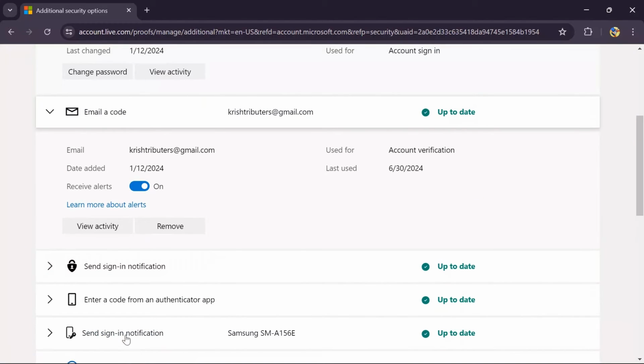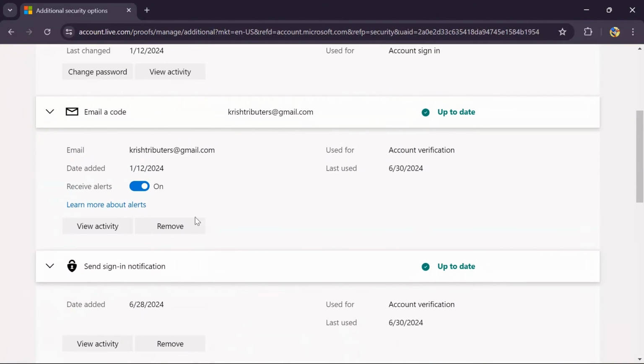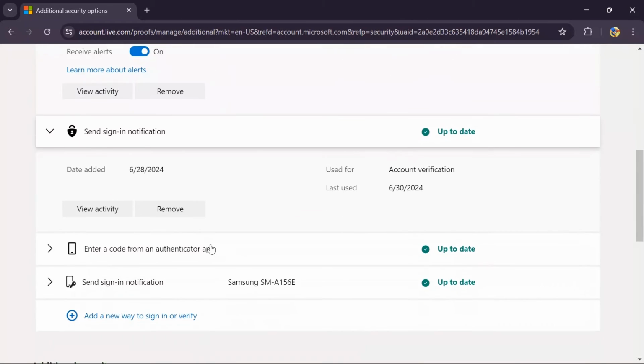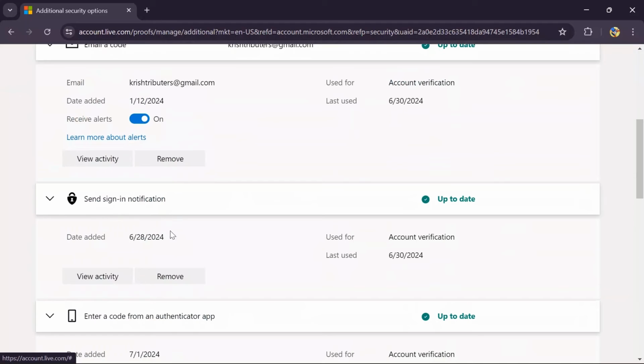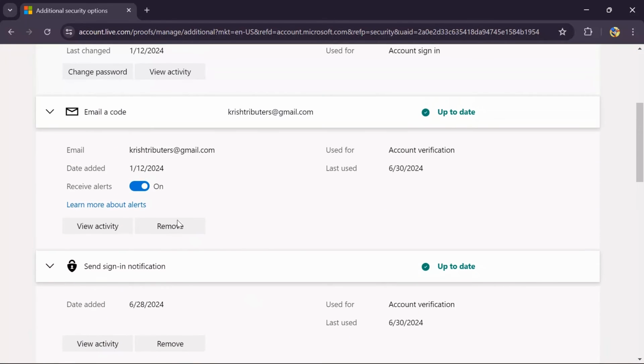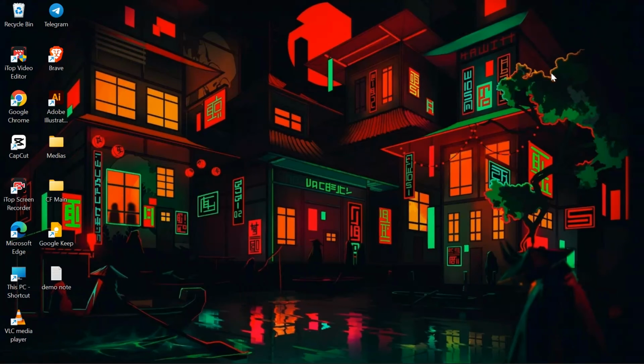Now in order to make this send sign in notification option primary or default, you just simply have to remove all of the other options that can be removed. Leave only this send sign in notification option and it will work as the default in your account. This way you can easily make your Microsoft Authenticator default.